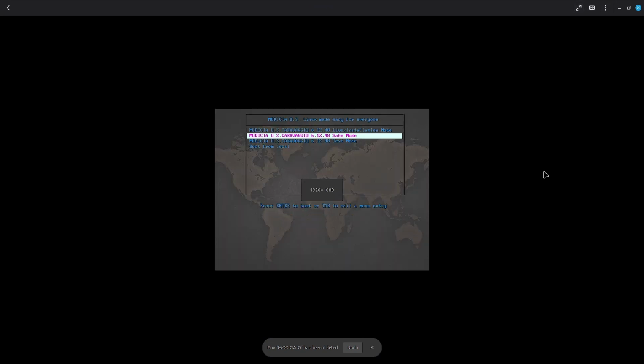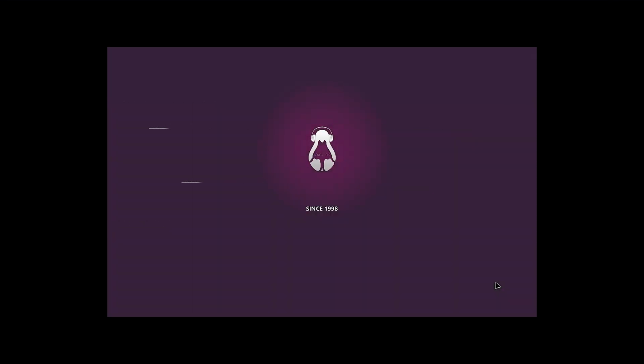Yes, so here you can see the kernel is 6.12.48, and there are three options. Live mode is there, safe mode, text mode is there, and you can boot from the local hard disk. So we will boot into the live desktop. This is the splash screen, very unique and nice looking splash screen.